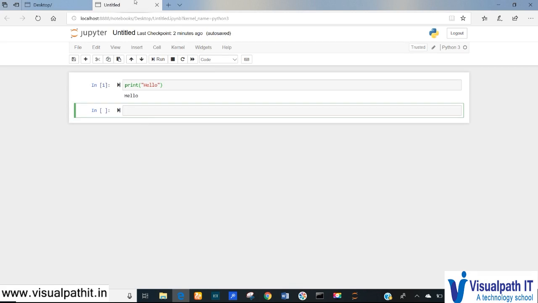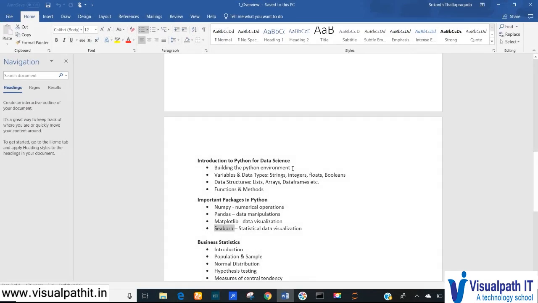So you have created an untitled notebook which is stored in untitled here. Next, let's get started with our agenda: variables and data types, data structures, and then functions and methods.